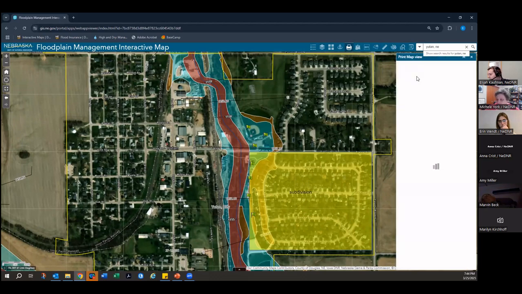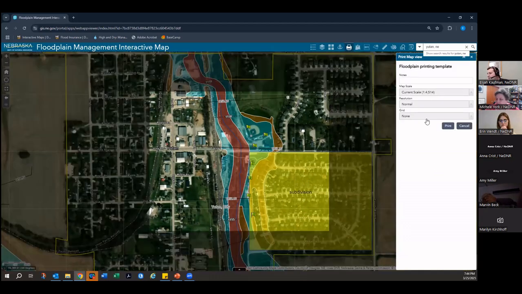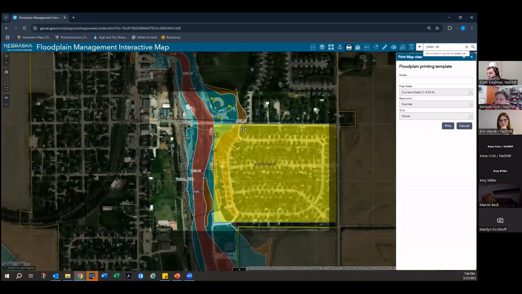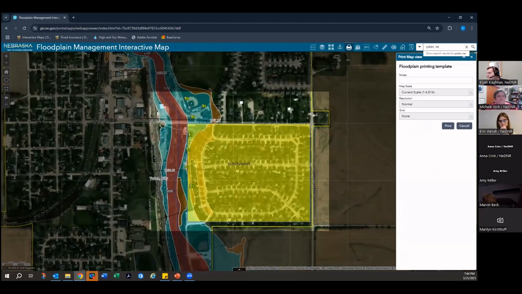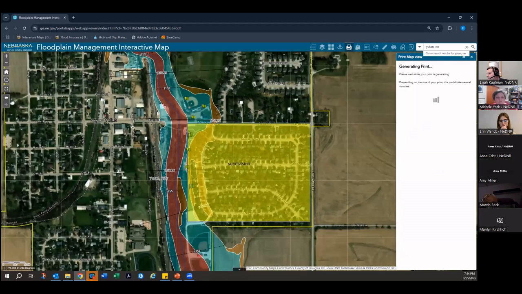And this might take a moment just because I have the Zoom open. But if you click this button that looks like a printer, and then you can adjust this window where you want it to go. And it'll generate a PDF of the map that you've just created.